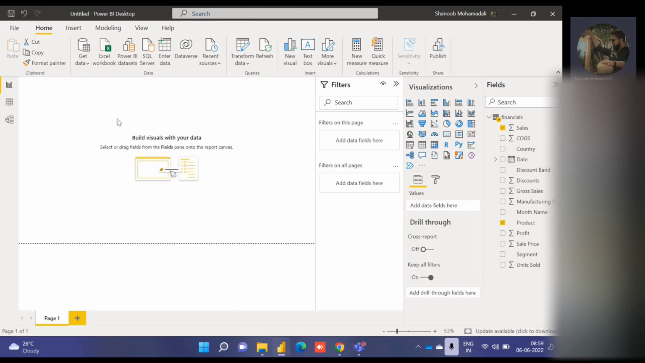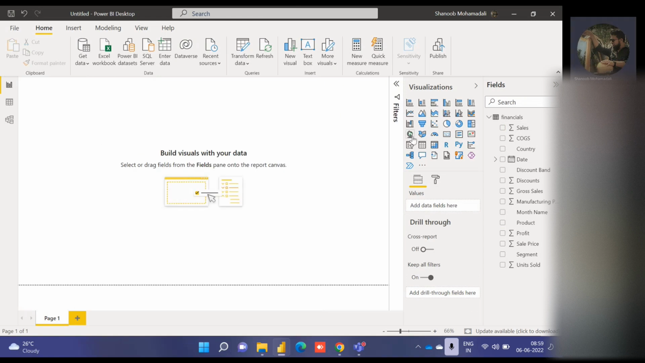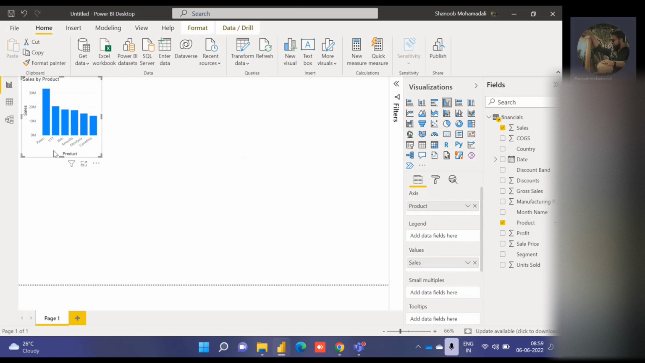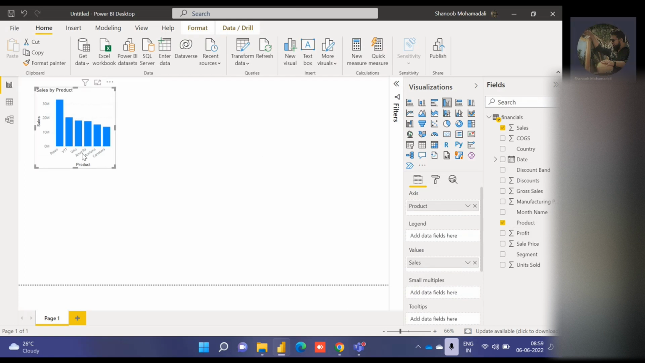The other way is you don't even have to select a visual. Power BI has an AI built in, so it will give you the suggestions that this is the best visual suited for your requirement. So what you can do is you can simply select the measure, then select the dimension, and your visualization is ready. This is for sales by product.